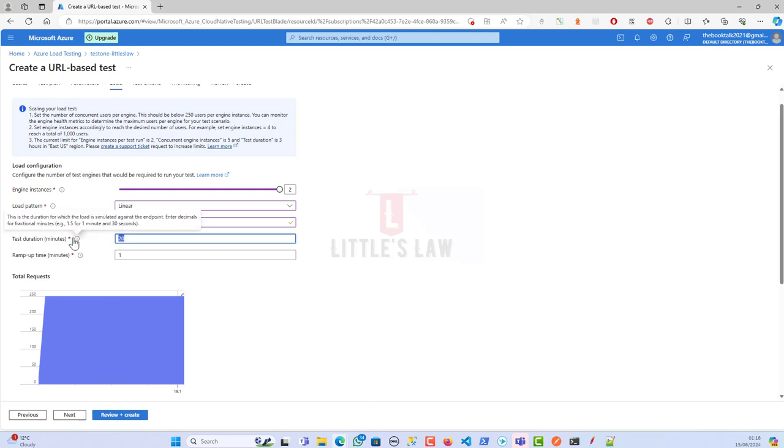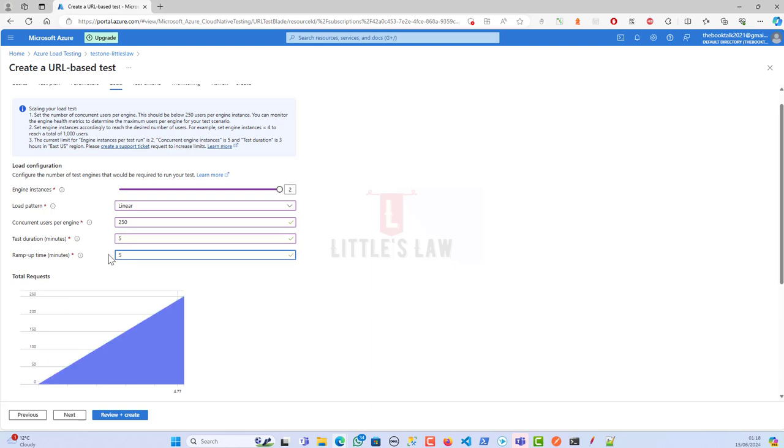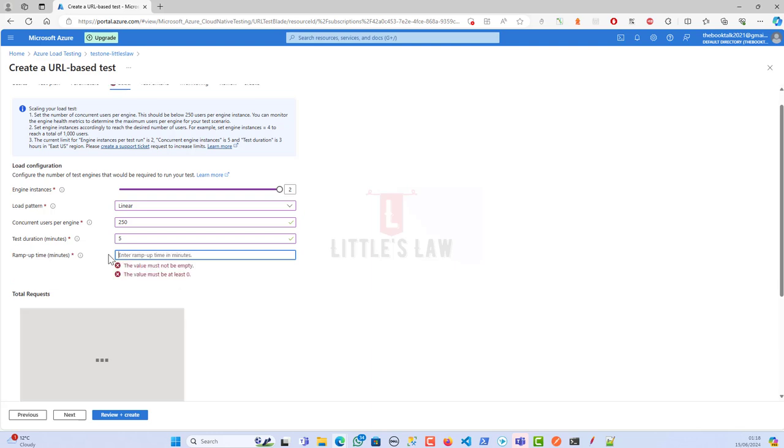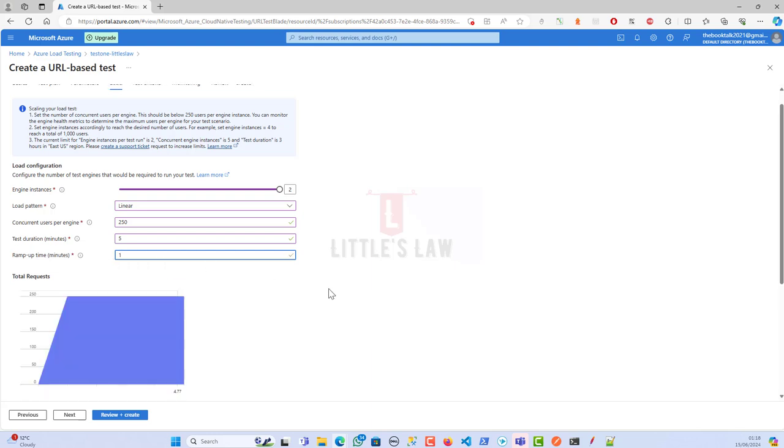And then I can set up the duration of the test. For now, I'm going to select 5 as my test duration, and the ramp up period is going to be 1 minute, or we can set it up like 5 minutes so that the ramp up will increase. But for now, the total duration is 5 minutes, so I'm just going to keep the ramp up to 1 minute.